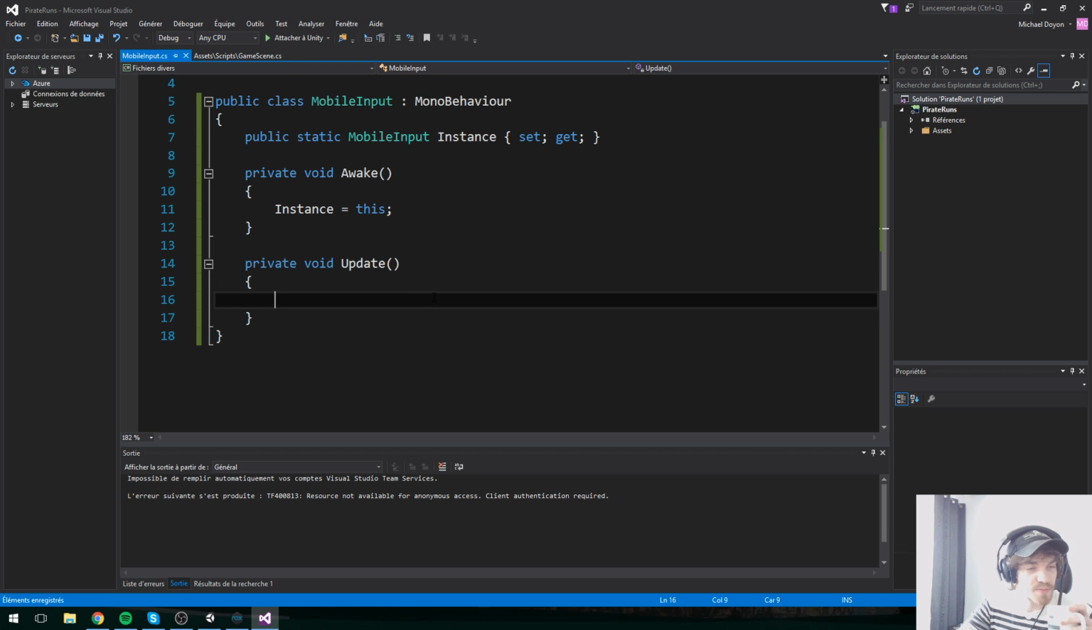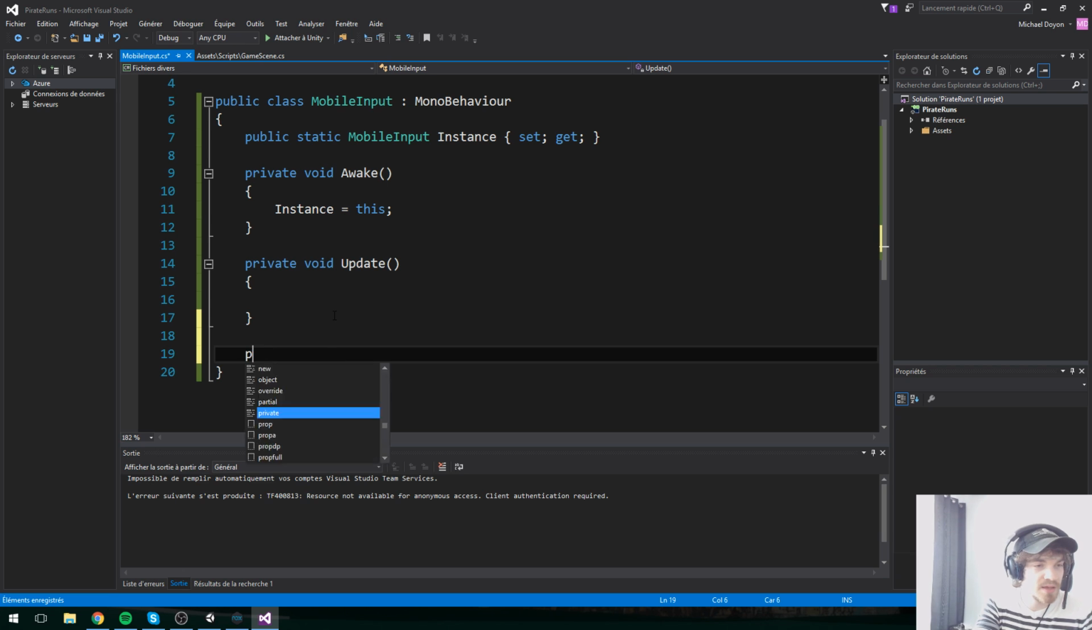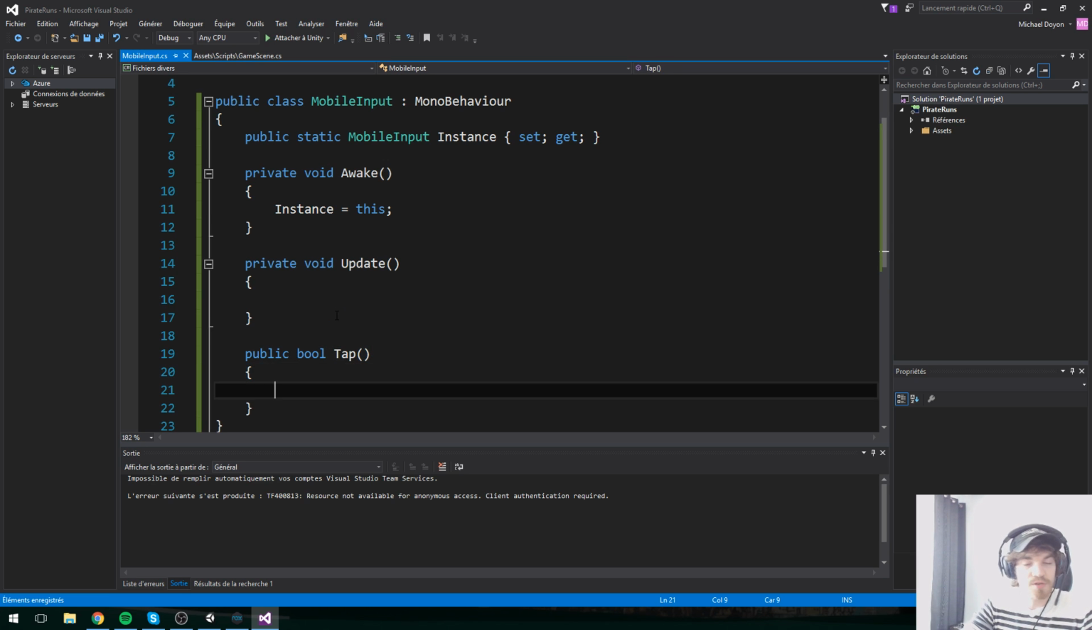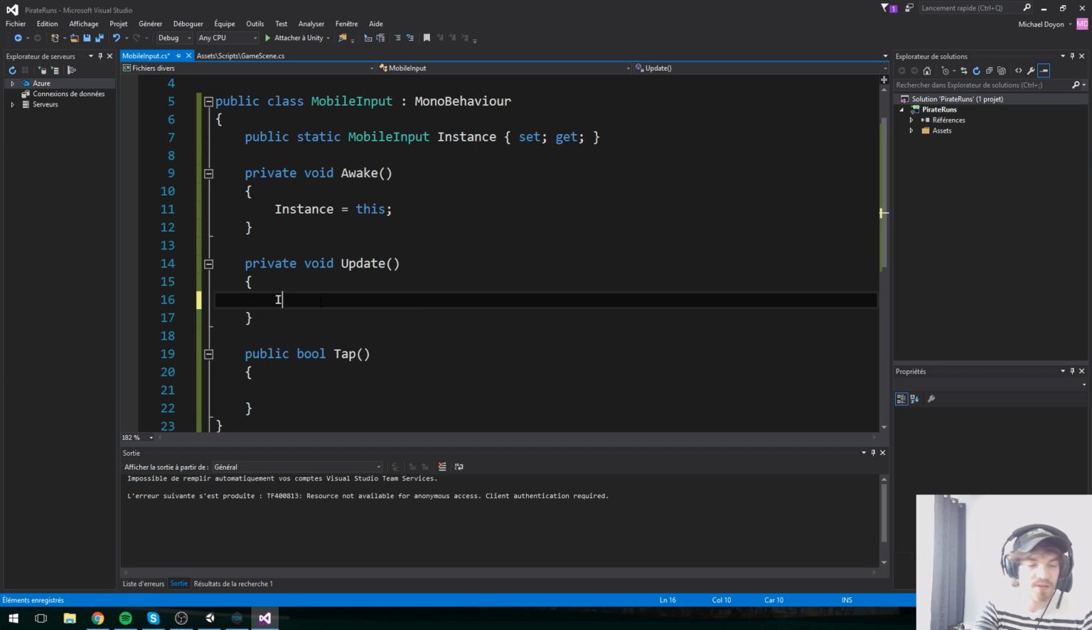Okay, so mobile input. I was looking into getting some tap input. Let's do, can I do public static here? I'll actually leave it like that. So, public bool tap. This way we're going to know if somebody tapped or not. Simple thing like that. So, if input, actually let's put it in here.